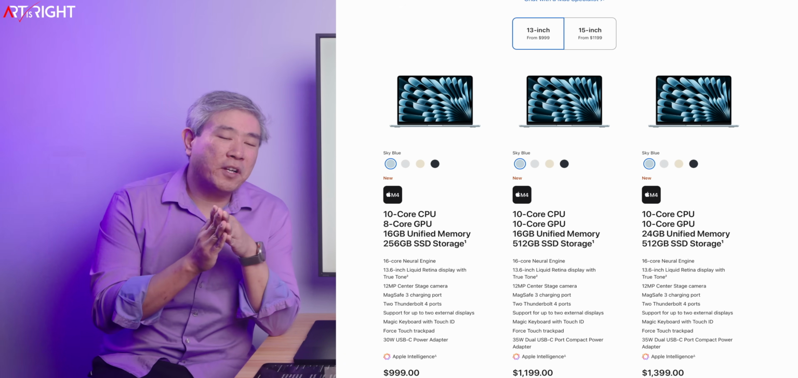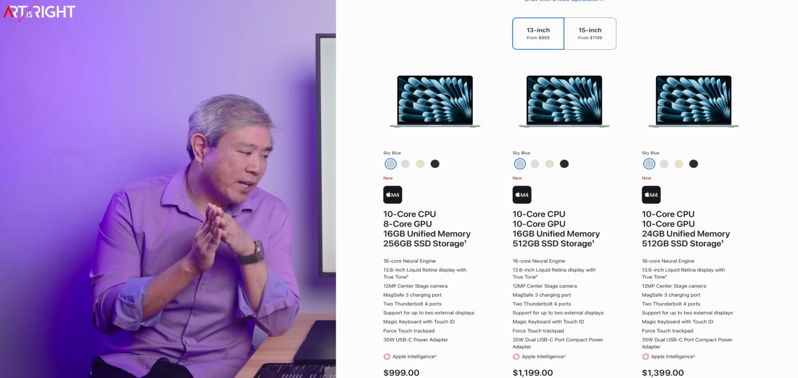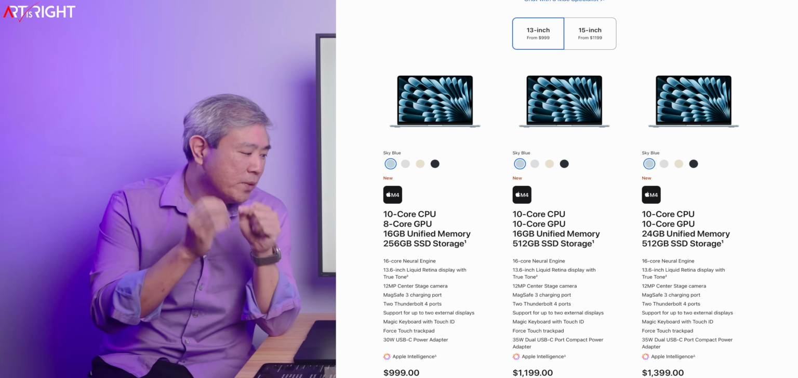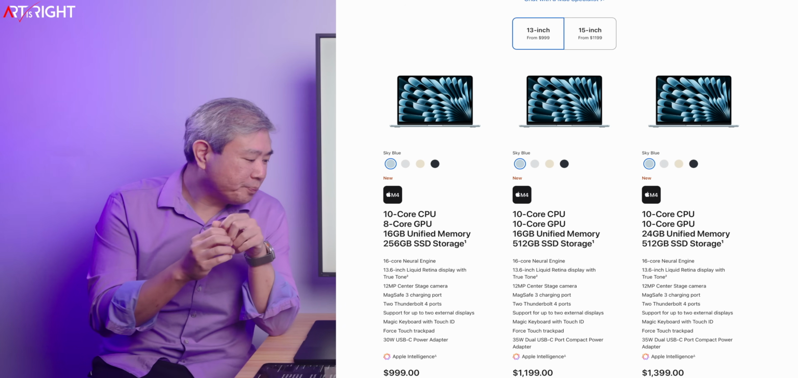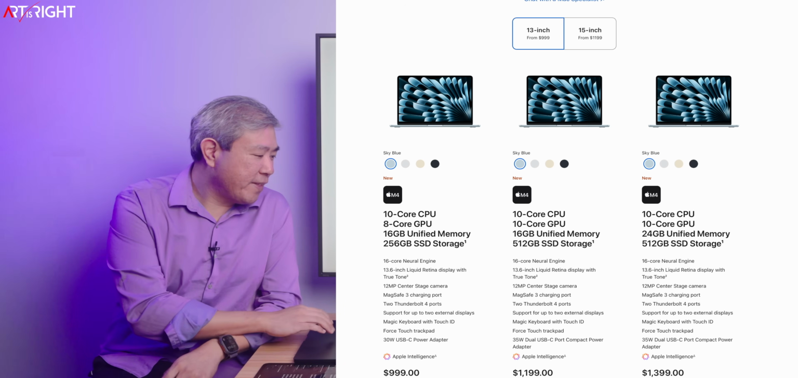Really think about your workflow, really think about what you do, because I think choosing the right machine for this is going to really make a difference in that regard, more so than the color or anything else.